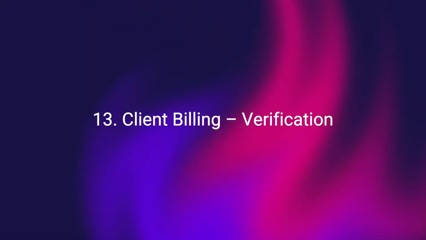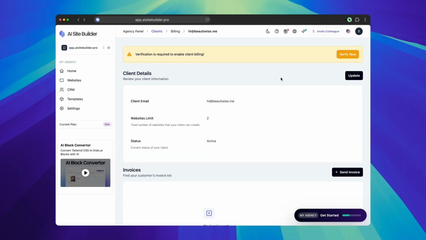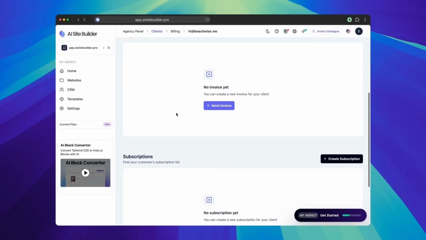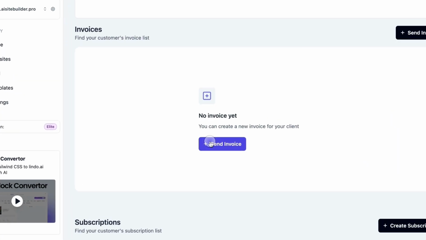Now in step 13, we'll set up client billing, one of the most important parts of running your agency. You can charge clients either with one-time invoices or recurring subscriptions. But first, you need to connect your Stripe account.